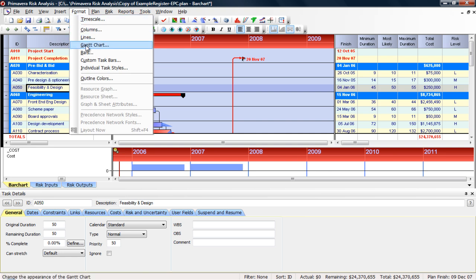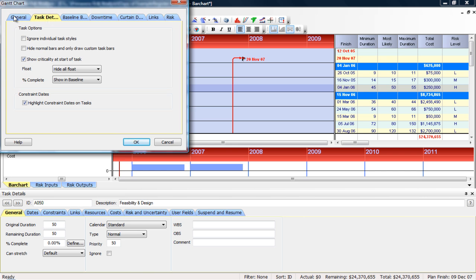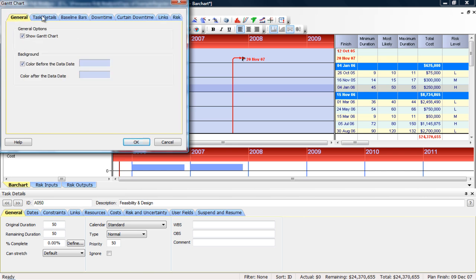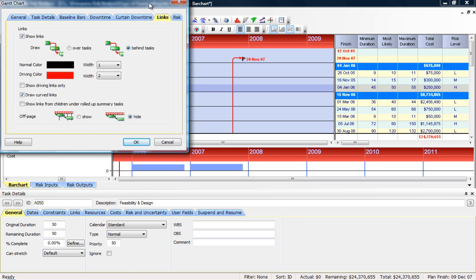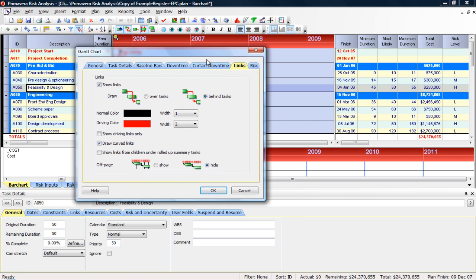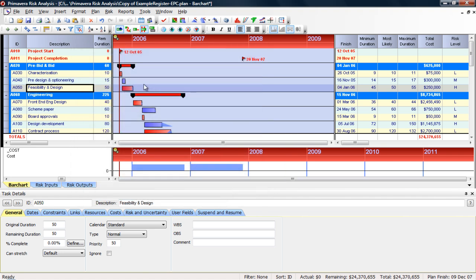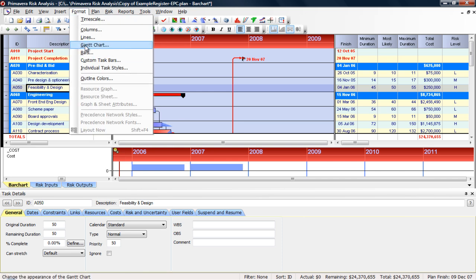When I go down to the Gantt chart, this has all of your details, ignoring individual task styles. Do you want to show your baseline bars? Do you want to show your downtime? Things like that. So a few of these options you can get through the shortcut icons up here. You'll notice right towards the middle, show your links, show downtime, etc. So if I uncheck this box, it'll remove all the links from my schedule. So I can add those back on. So that's your Gantt chart view.